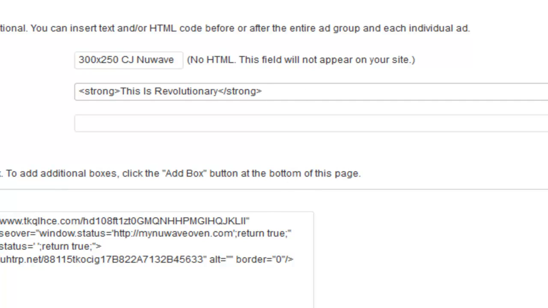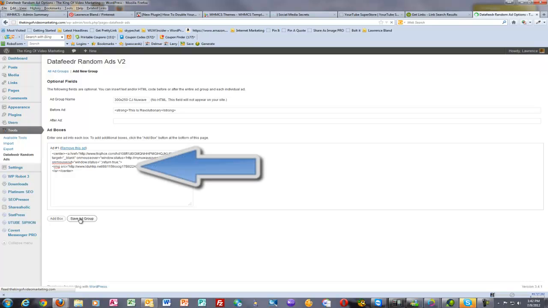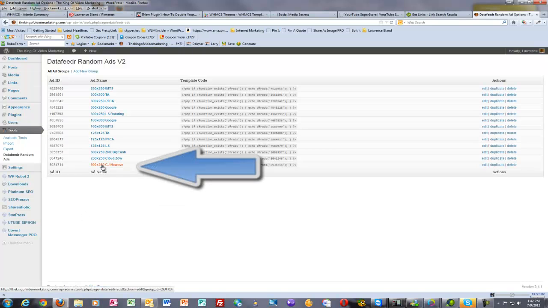Okay, now what I'm going to do, one more thing. I'm going to make this a rotating ad, meaning I'm going to put another ad in there, but let me save the group right now and show it to you how it looks. Okay, as you see, there it is right there.